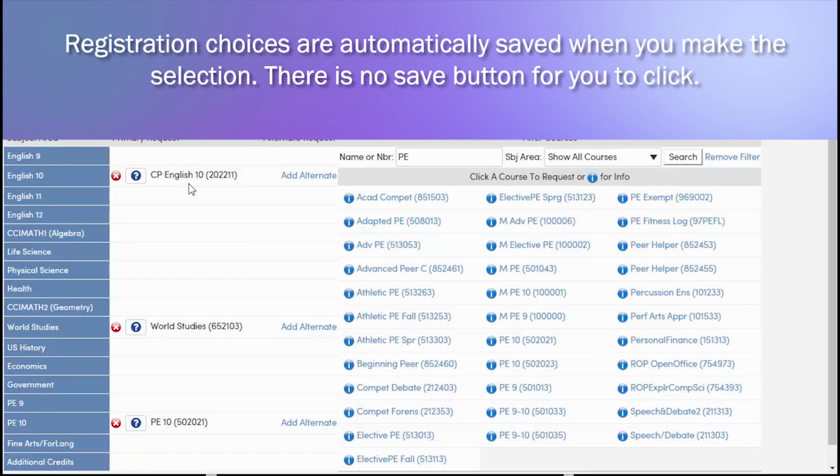Once you've completed all your course requests, including your alternate electives, you're automatically saved with each selection, so there is no submit or save button that you have to click.